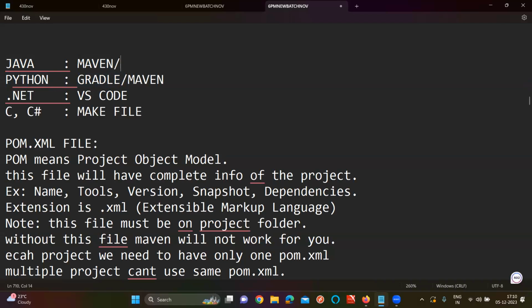You can also use others, but I'm not writing all of them here, I'm just telling you, so you can remember. Next, for .NET, we can use VS Code. And for C or C++ programming languages, we can use Makefile. These are going to be our build tools.